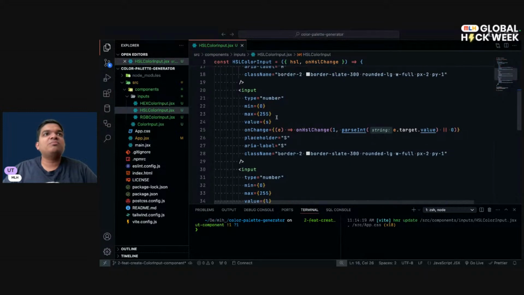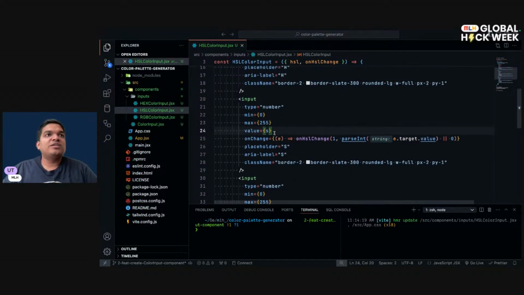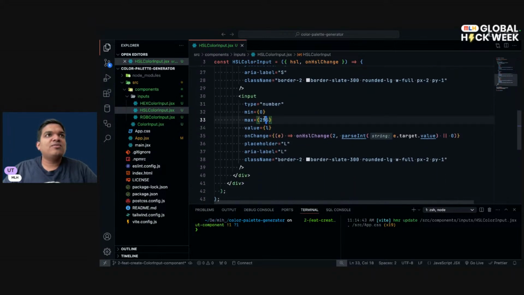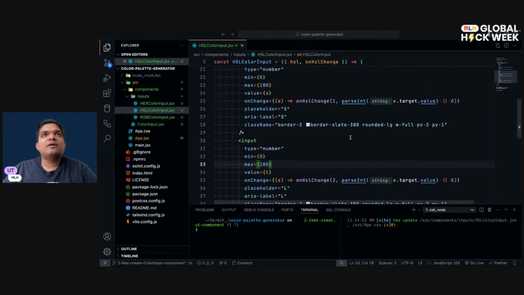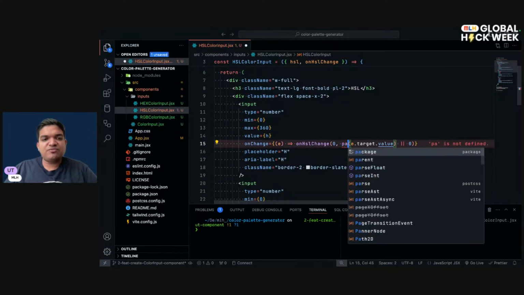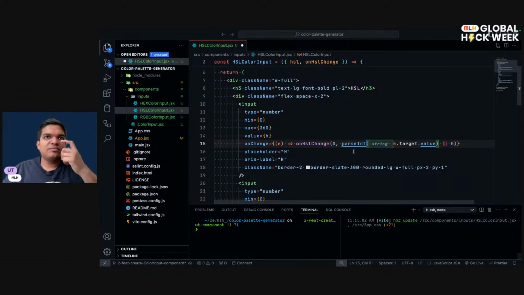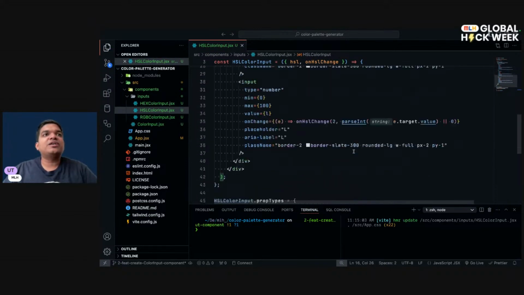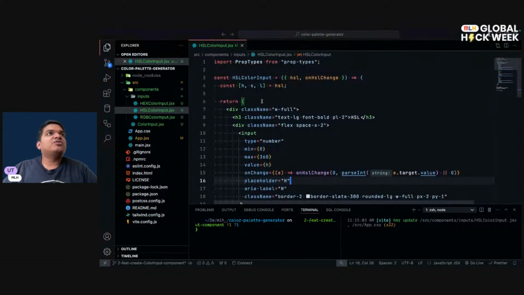Okay, the next input would be for the saturation. As I said, that goes from 0 to 100, so that's what we will write here. And anything else? Actually, no, this is good. Then for lightness, again, this goes from 0 to 100, and actually, I leave this as parse int for now, I think. Let's see the difference that it would create. Okay, so this is good.